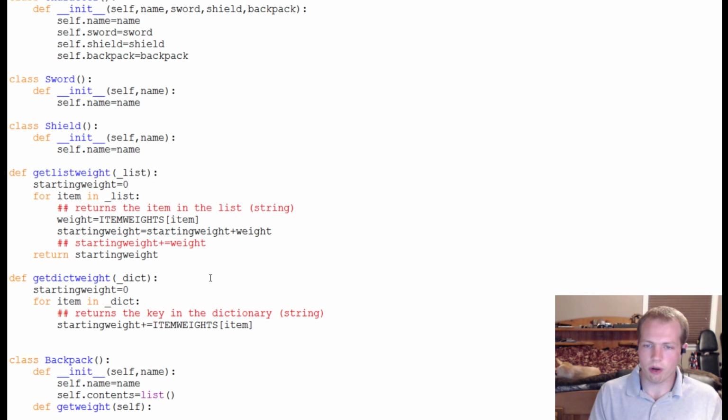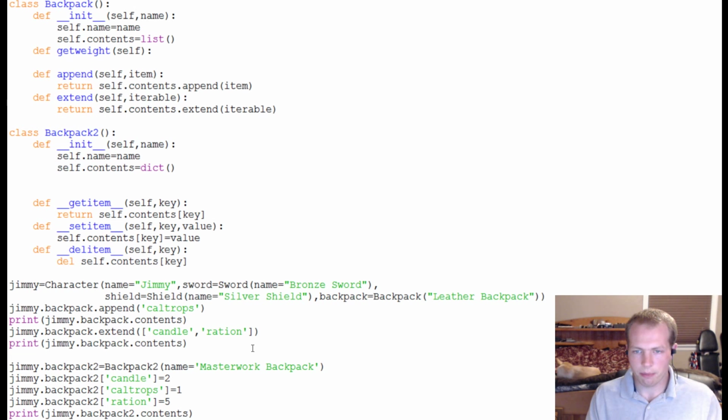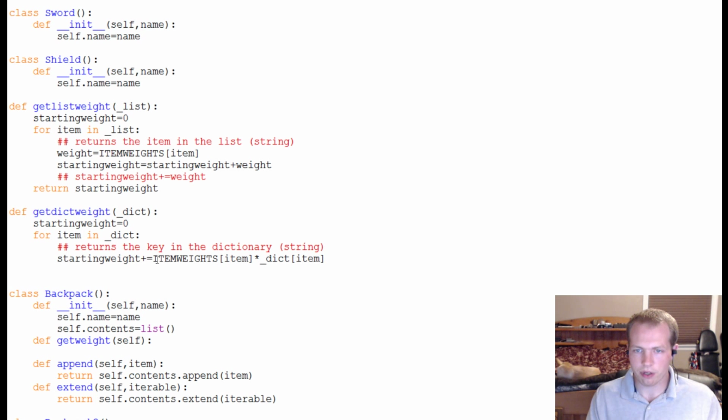So what we're going to do is put an asterisk right here, which is the symbol for multiplication in Python. So asterisk for multiplication. And then we will put dict item. What this does is go into the dictionary and put item in. So if it's candle, it puts item into the dictionary and gets back 2. So now we have 0.1 here times 2 for 0.2 all together. And then we add that to the starting weight.